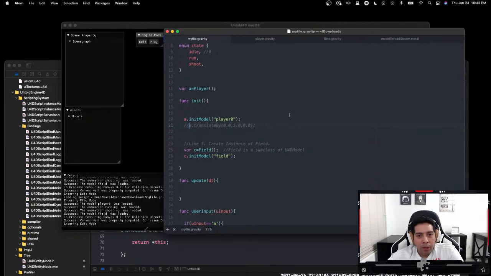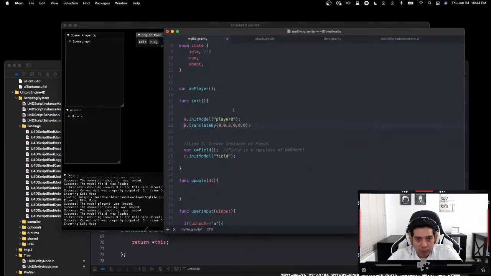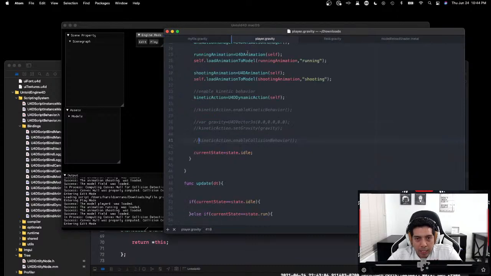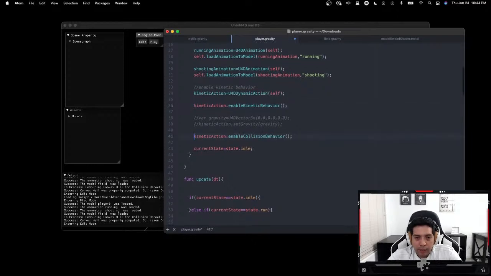Oh yeah. Now the other thing that I wanted to show you is the fact that I have already done that whole binding for the models, for the animations, for the dynamics actions, basically allowing the players to collide and do kinetics. So actually, let me show you the whole kinetics. I'm going to translate the player to 5 up, and then I'm going to enable the kinetics behavior, and I'm going to enable the kinetic collision behavior.